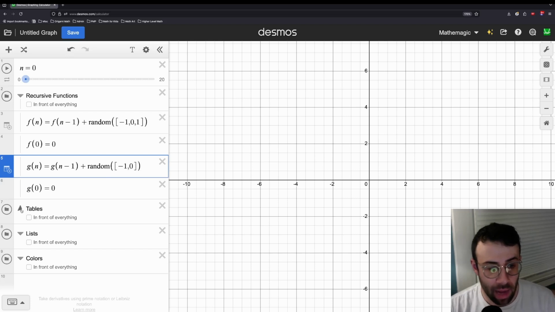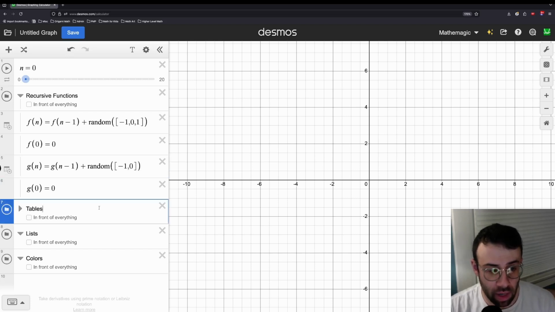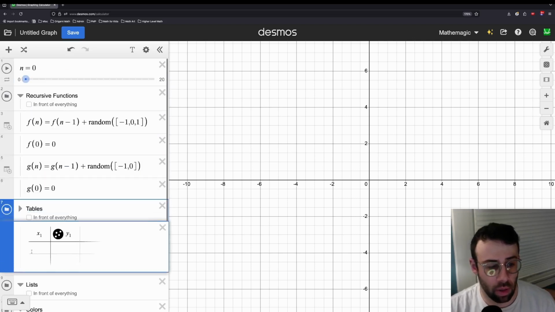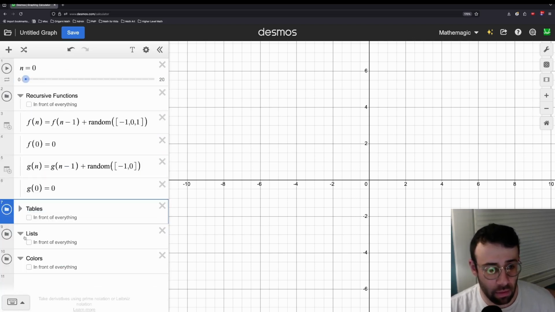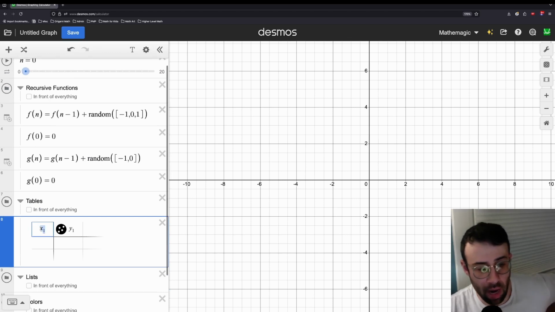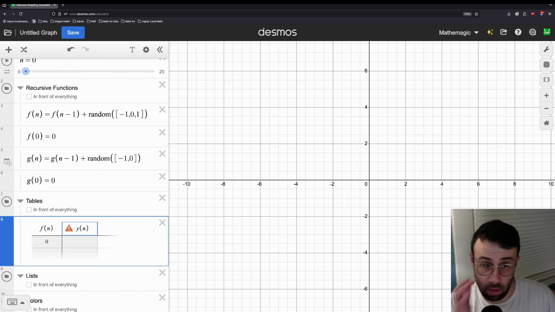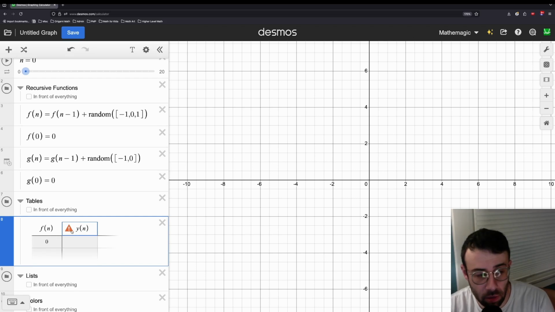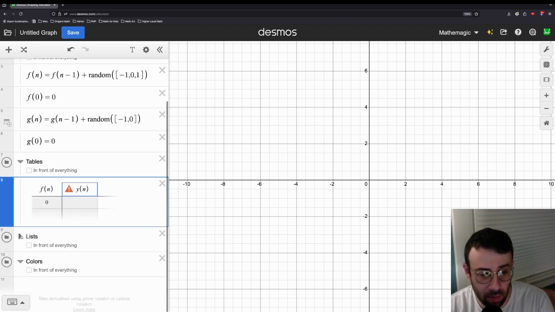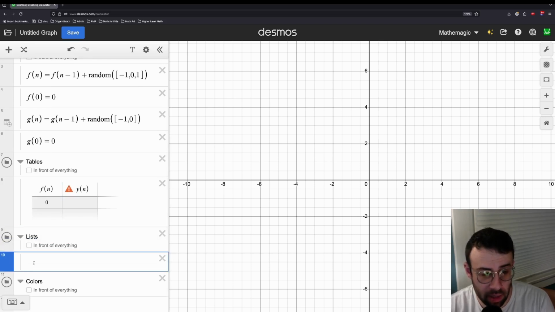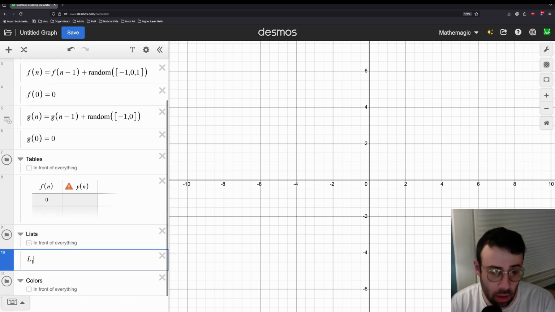Okay, now I'm going to create a table. Let's see if I can create a table here. Okay, I'm just going to put that in my table, and instead of x1 and y1, I'm going to say f of n and y of n. And in my case, I probably want to, it doesn't like that. So that's where I'm going to set up a list here. And I'm going to bring it into lists. And I'm going to set it as list1.